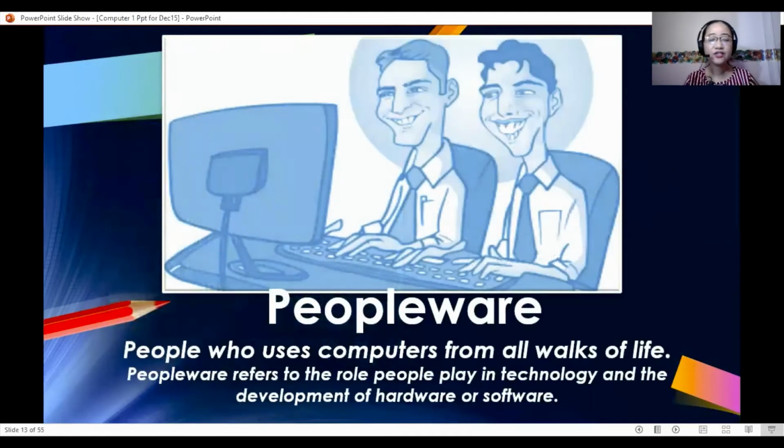Ayan. So the last but not the least is what we call the peopleware. Ayan. So tulad nyo ngayon na nanonood using a computer or using a cell phone. Ayan, so we are all part of this so-called peopleware. Sometimes this is also called userware. Ayan, and marami pang ibang tawag dyan. But for the meantime, for the time being, let me share with you how it is called.